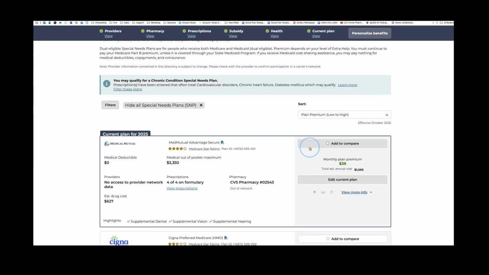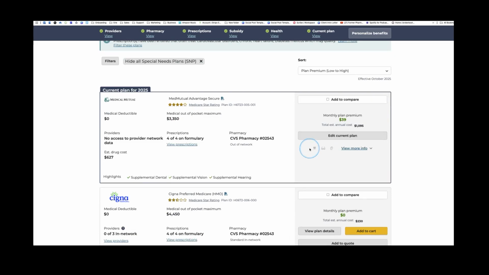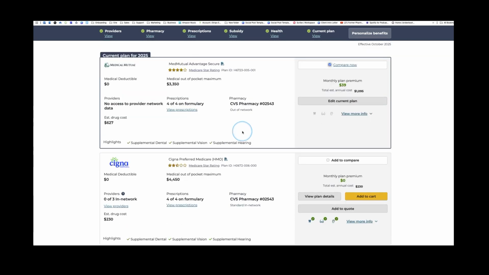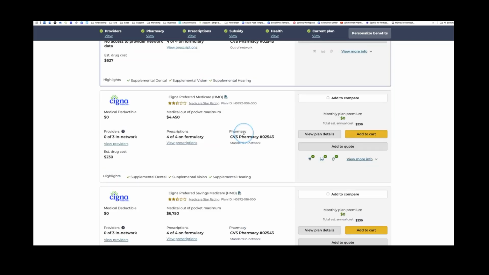So really cool for us as agents. There's their current plan already preloaded. I can go ahead and add that to compare. And then we can look at other plans.